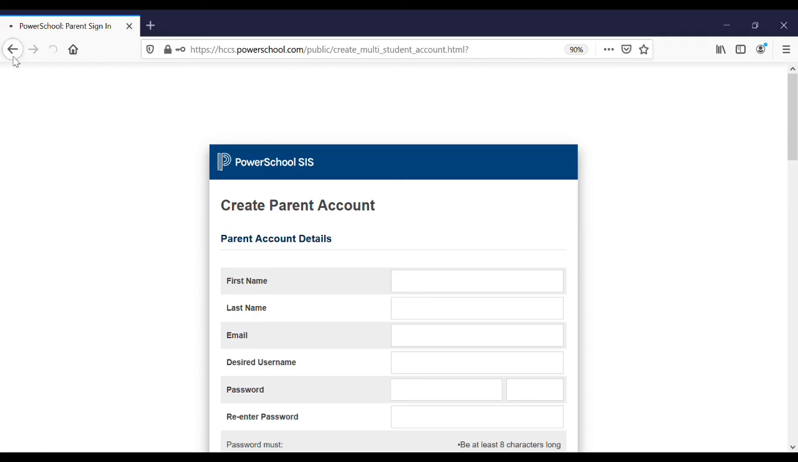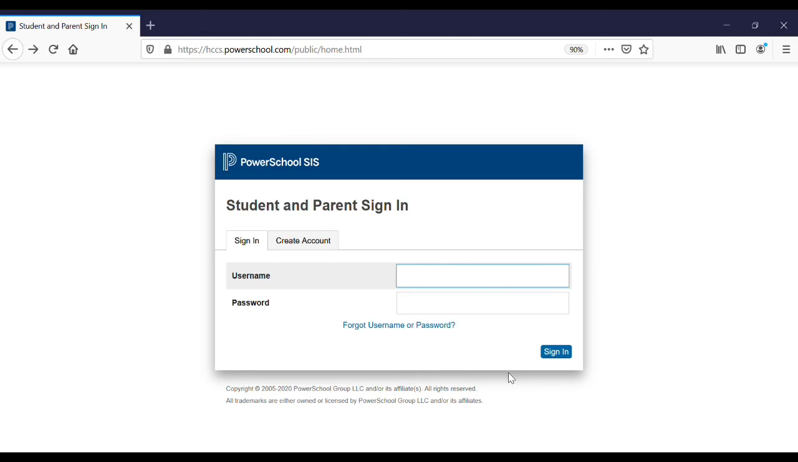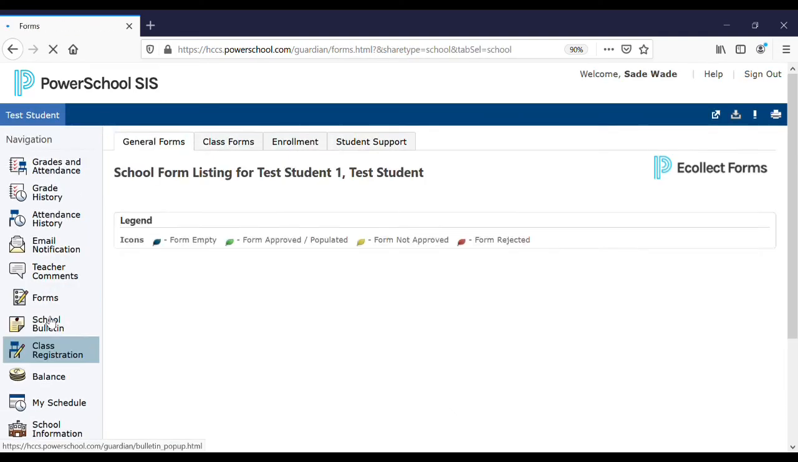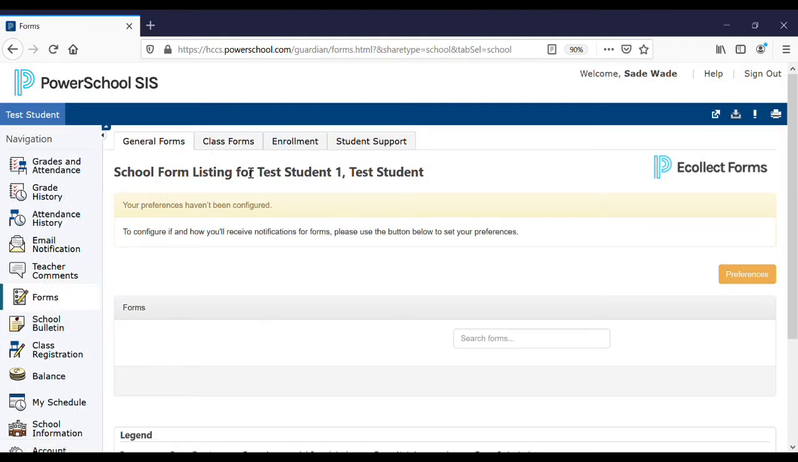So we're going to go back. So I've created a test parent account, and I'm going to sign into that test parent account. When you log into your parent account, this is a home screen that you'll see. If you have multiple children, you will have multiple tabs on the top for each child. You'll want to navigate to the form section. And then when you get to the form section, you'll want to navigate to the enrollment screen.